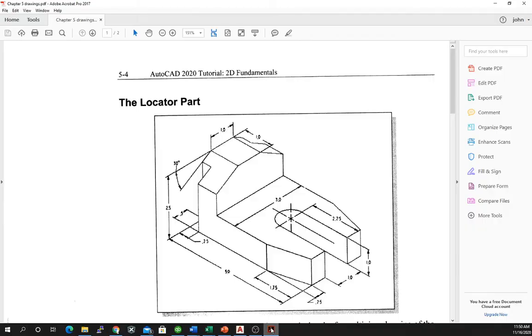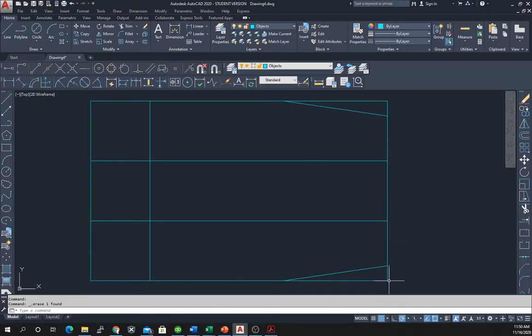Looking back at our drawing, we have this circle. Now this circle, we know it's a diameter of 1 inch, and then we know it's located 2.25 inches from the edge, and then it has to be located, because it's in the center, 1.5 inches in the other dimension. So if we come back to the drawing, it's 1.5 inches up and 2.25 inches in.